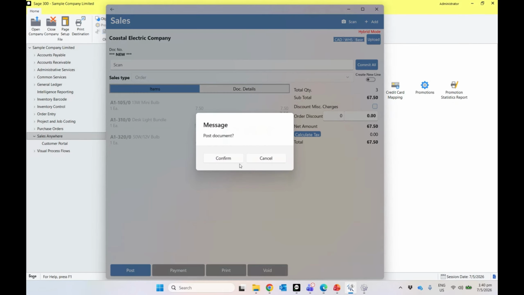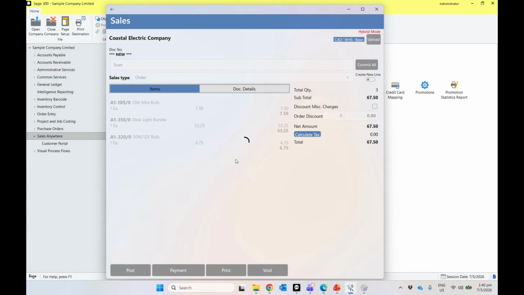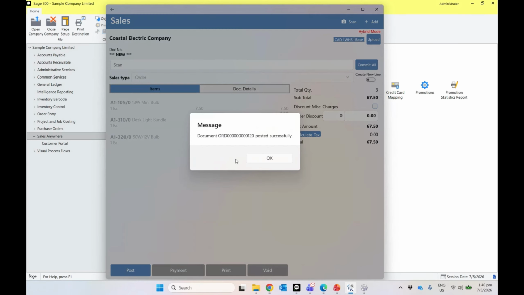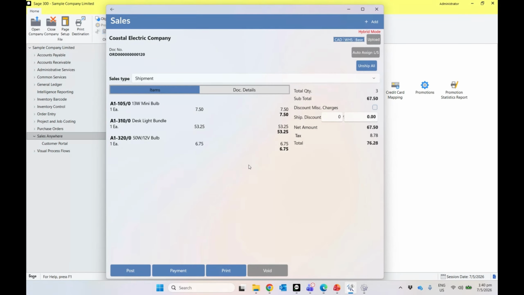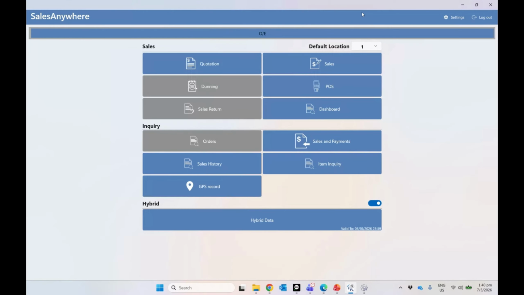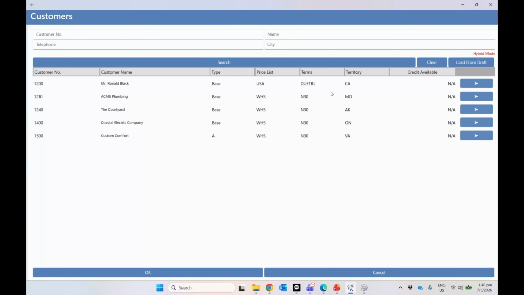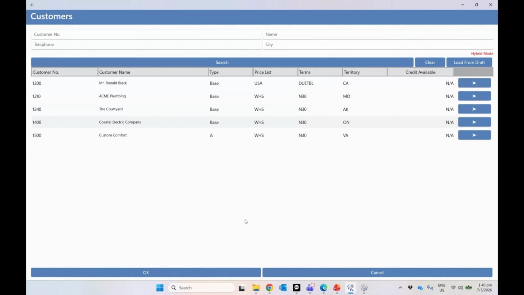that the hybrid is connecting to Sage, generating 120. So that's essentially hybrid mode. If you want to see it from the point of sale perspective, hybrid is active. I can go to point of sale. Again, you can see it's much faster now.